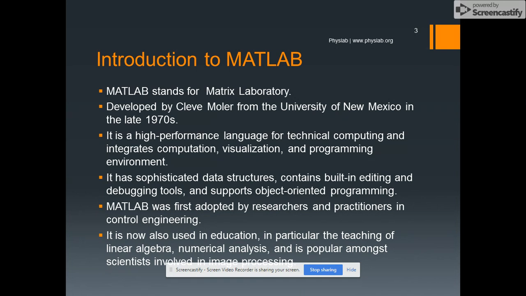So MATLAB is a high-performance language for technical computing and integrates computing, visualization, and programming environment very beautifully and very sophisticated. You will get to know this as we move along, that MATLAB is very easy to use. It's very to the point, and you don't need to import libraries. You do not need to write a set of codes before you actually start writing your program. You just simply start off by declaring your variables and just hitting enter.